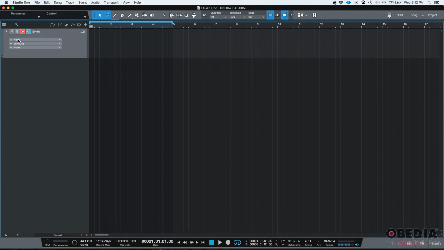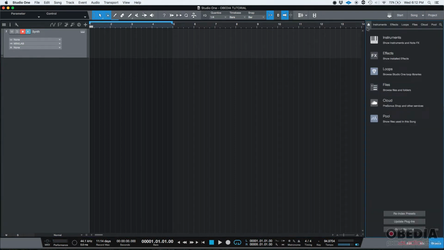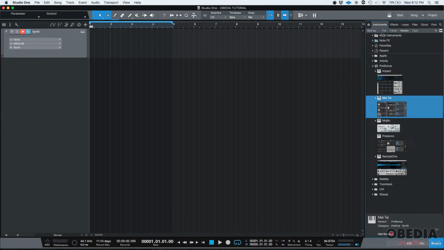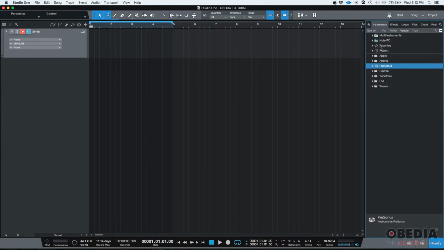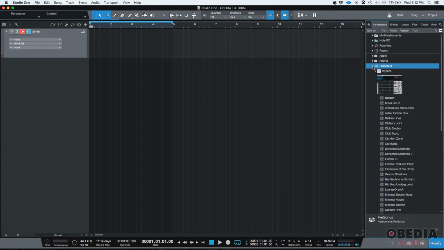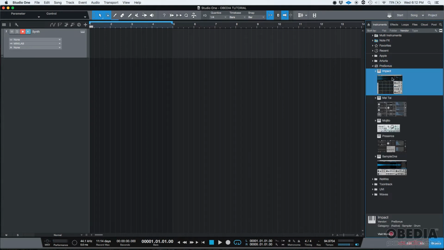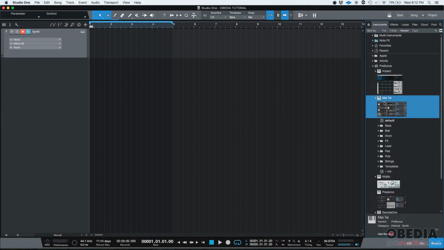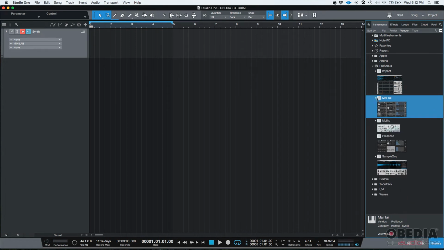So in order to add the virtual instrument to the instrument track, we can go down here to our Browse tab, and if you're in the Home tab, you can see there's Instruments here. So if I click on Instruments, you can see Apple, Arturia, you know, PreSonus. We're going to be using a PreSonus instrument, so I'm going to click on PreSonus, and there I can see I have the Impact, the Mai Tai, with all the presets. Mojito, whatever that is, Presence, Sample 1. I'm going to be using Mai Tai.